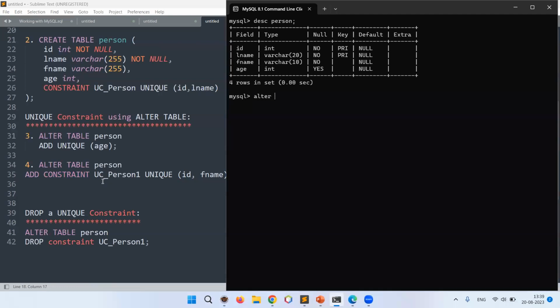I can do ALTER TABLE person, and I'm adding the unique keyword, the unique constraint. Add unique on what? I want to keep it on age. I want my age to be unique, or otherwise I want my F name to be unique. ALTER TABLE person ADD UNIQUE of F name. It's not allowing me because I think we have the data already, right?